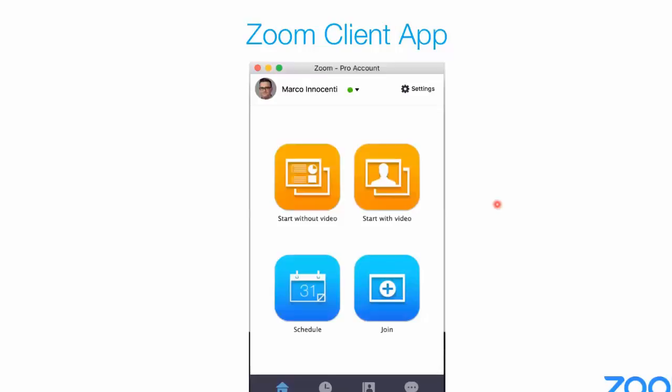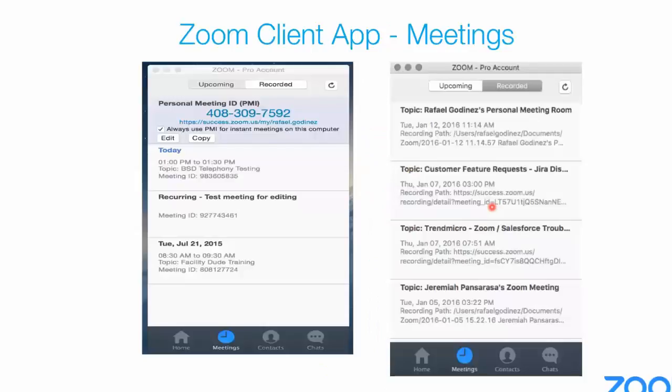Okay, so taking a quick look at the client again, we're now going to run through the bottom section here. If you click on the meetings icon, what you'll see is upcoming meetings. So this is another place, other than going to the web portal, where you can see meetings that you've got scheduled.